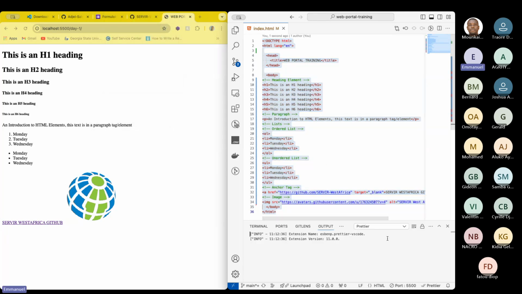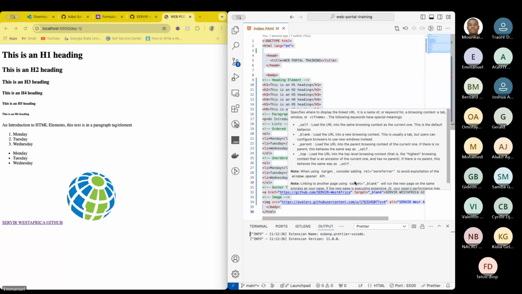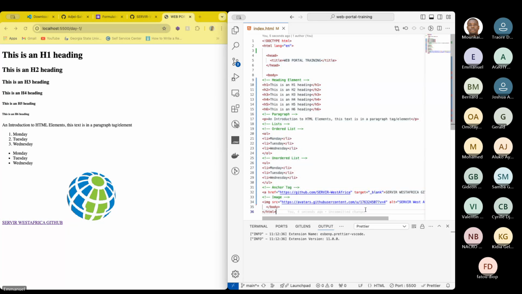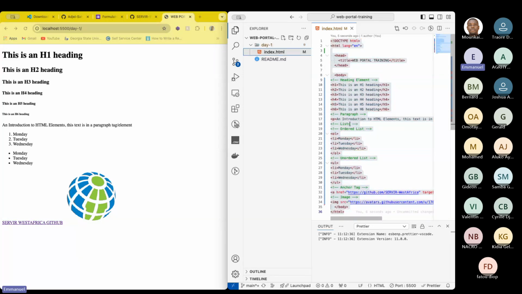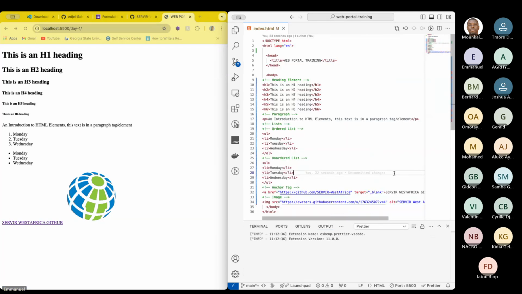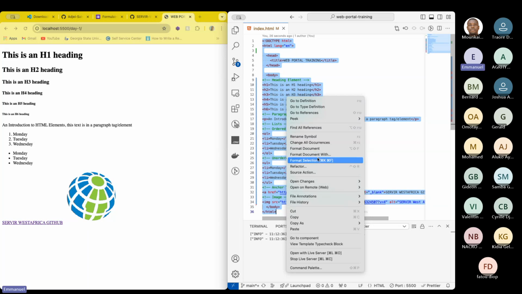If I do this, let's remove that. Yeah. Let's run that. Do command A, right click, and then do format document.